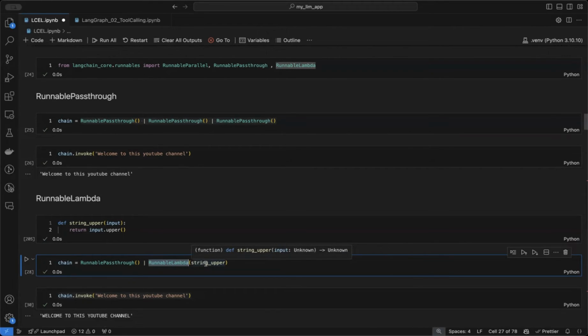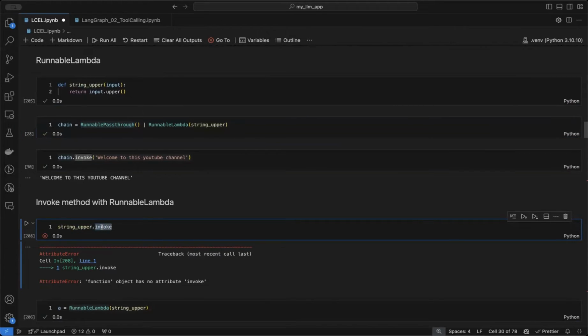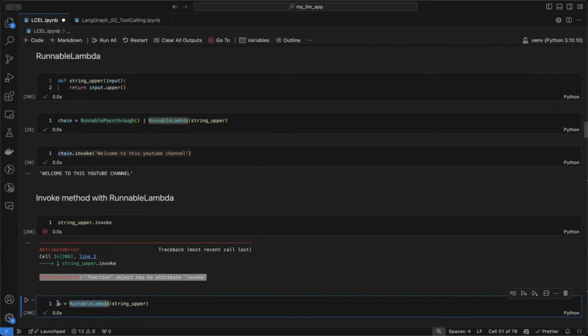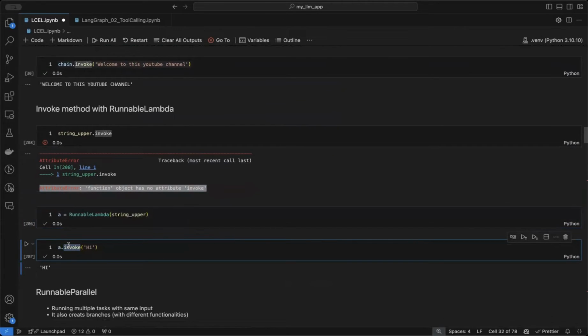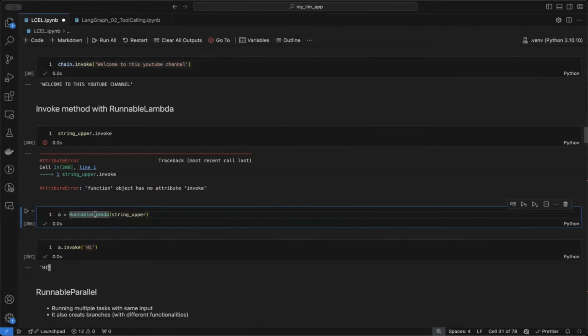Now you might wonder why we should use a RunnableLambda, why we cannot just pipe this custom function and use it as it is to create the chain. If you remember, I mentioned that each component of this chain should have an invoke method, otherwise chaining using the pipe operator will not work. If I check whether my string upper has an invoke method or not, I get an error if I call it: the function does not have an attribute called invoke. Now if I convert this function using RunnableLambda and create a variable out of it, you can see that I now have the invoke method. If I call invoke and pass a string, it returns a value. So this RunnableLambda just takes a normal Python function and converts it to something which has an implementation of the invoke method.